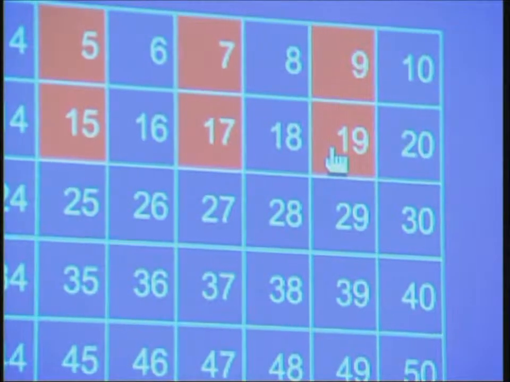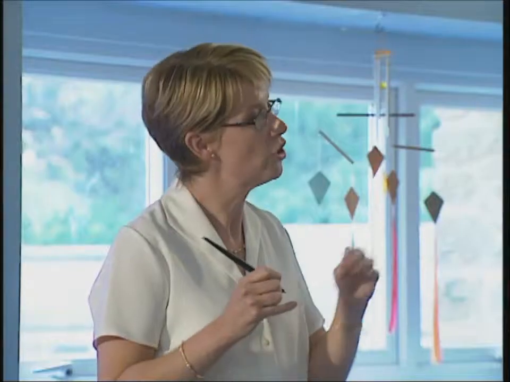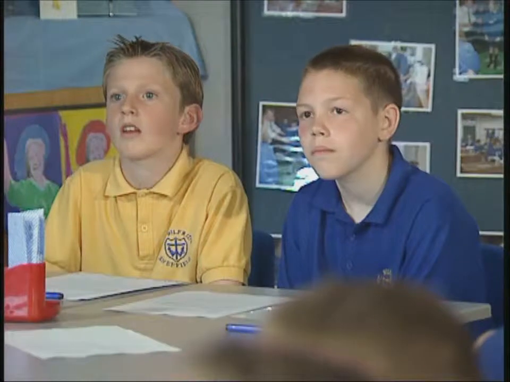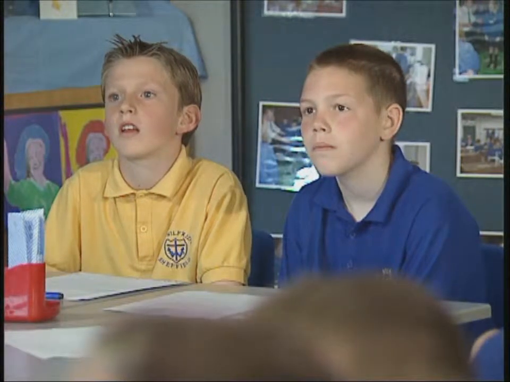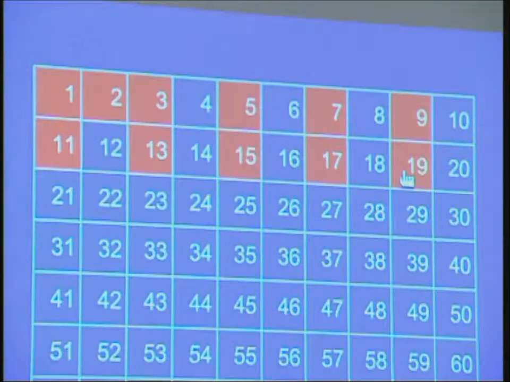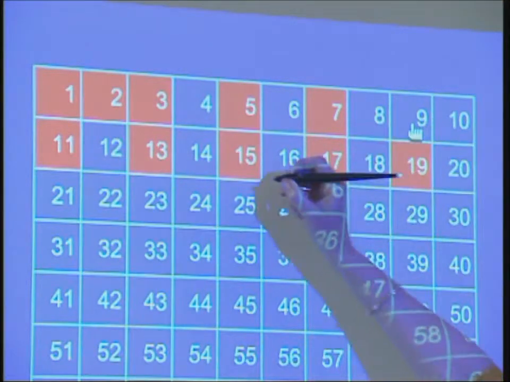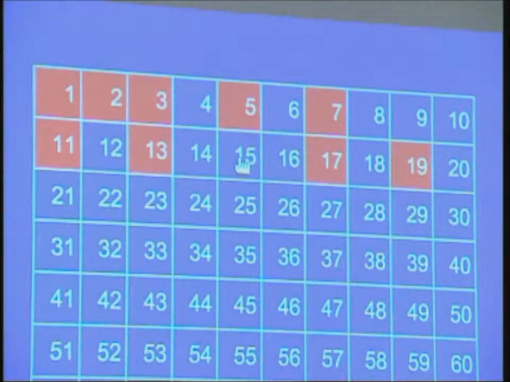They're not prime numbers. Why not? Because a prime number can only be divided by itself and 1. So Joe, what you're telling me is that prime numbers are divisible by 1 and itself. Yeah. So I'm going to change 9 and 15 because Joe rightly said that they are not prime numbers. So I've got it right now.